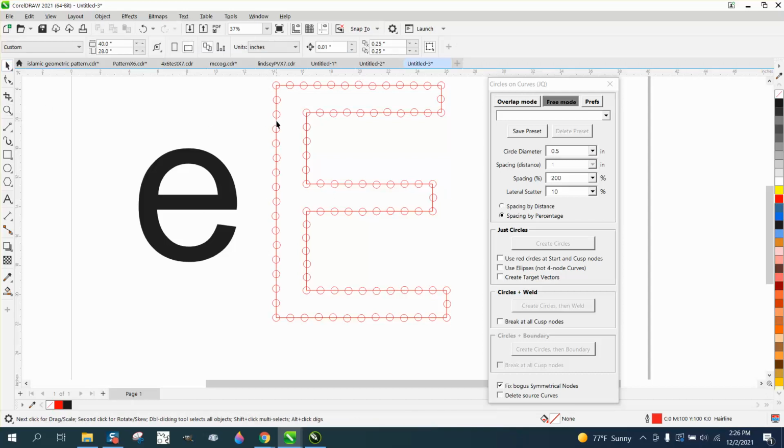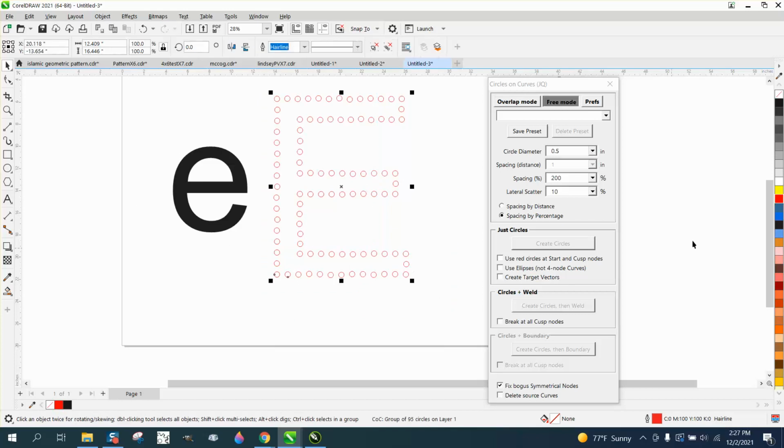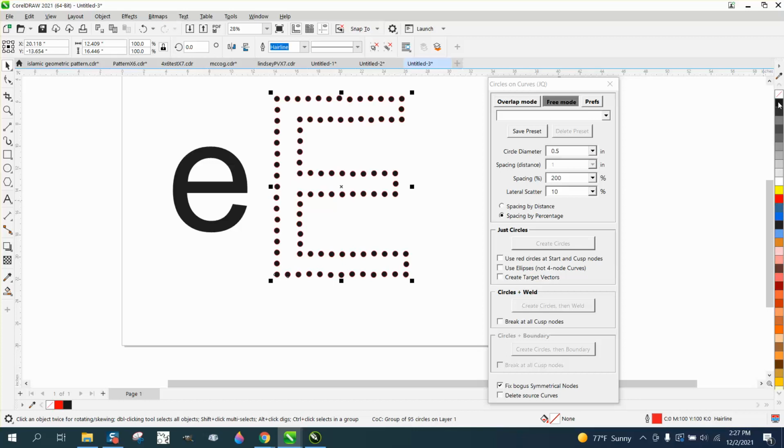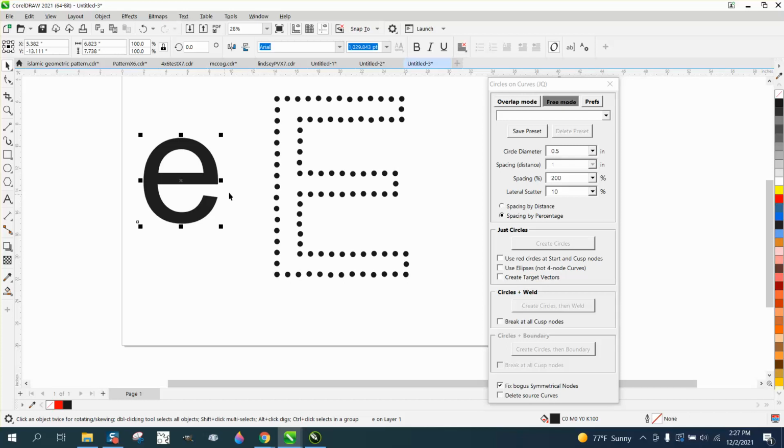And then all you have to do is delete that E, and you could select them all and make them red or black or whatever you wanted to do to them. Take away the outline, cut them out if you wanted to. What's so cool about it is it works on straight lines or even curved lines. You have to take the text and go to Object and convert it to a curve.